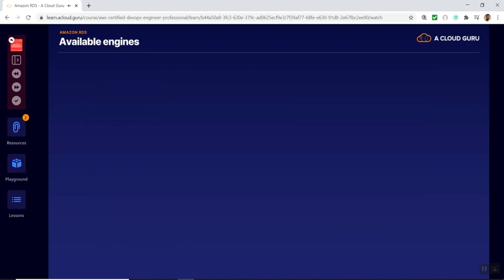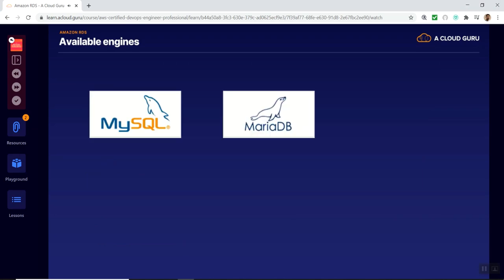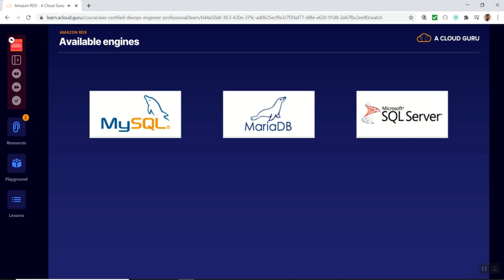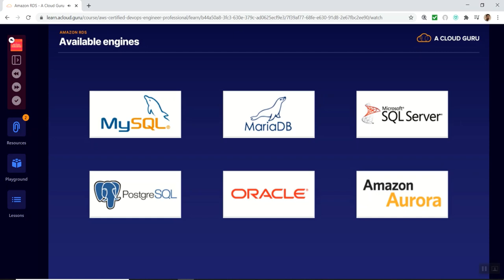RDS currently supports 6 different database engines. Depending on your region, not all of them may be available. You can of course use MySQL, MariaDB, Microsoft SQL Server, Postgres, Oracle, or Amazon Aurora.